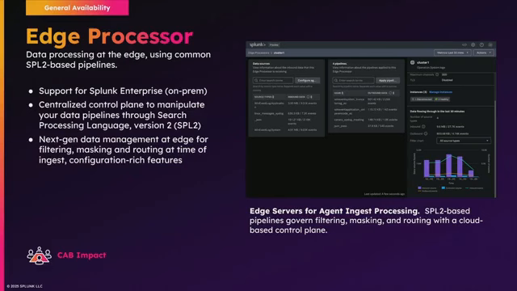And so a really key essential feature for Edge Processor is a centralized control plane for you to be able to easily deploy Edge Processor nodes and deploy pipelines for easy scaling and manageability. And so if you're joining with us live in person, make sure you check out the booth on the showcase floor or attend this Conf25 session.